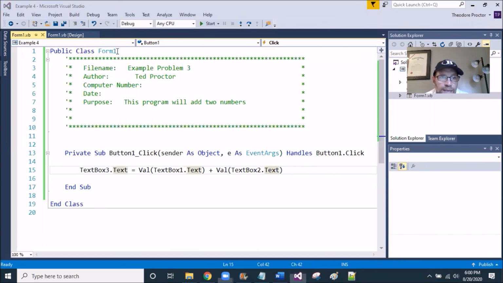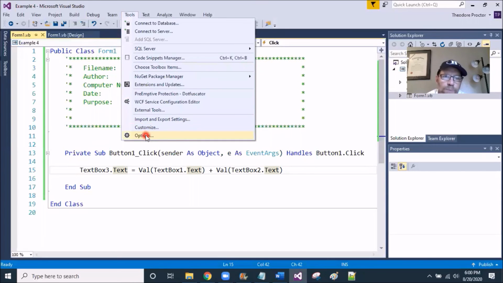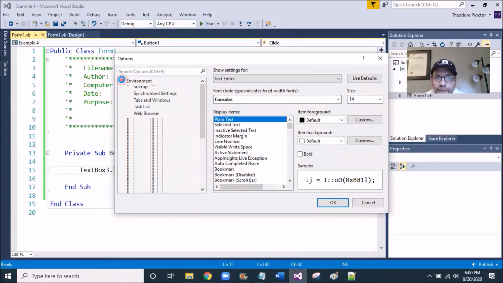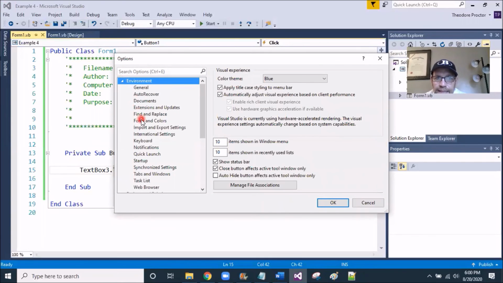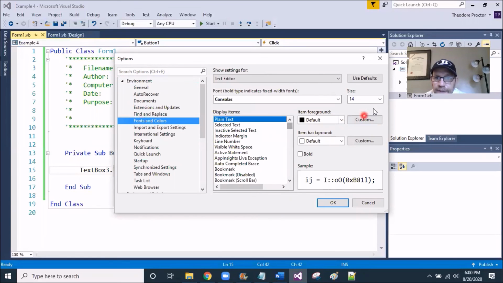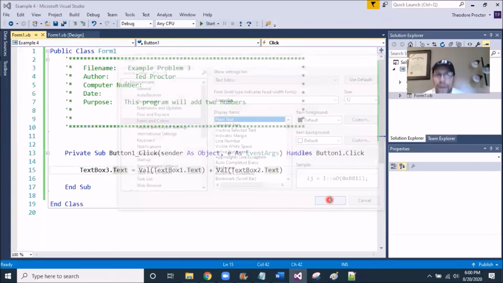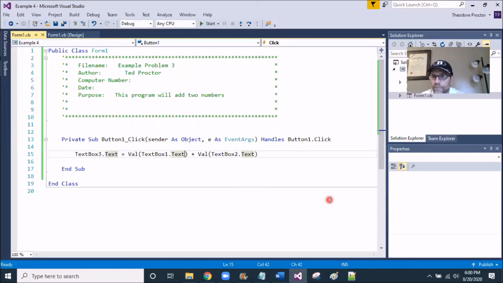This is mine. Now, my font is bigger, and your font may not be that big. If I pull down the Tools menu and go to Options, in the environment settings there's something that says Fonts and Colors. Mine's currently set to 14. So if I bring it back to 12, my code becomes smaller.